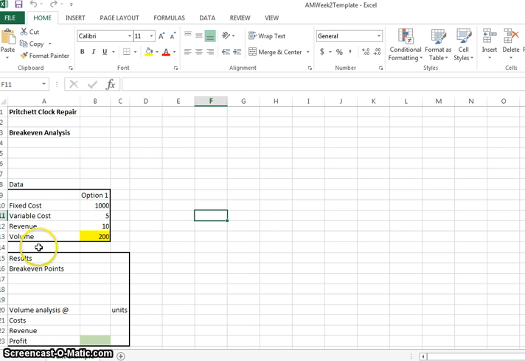To set up the formulas in the bottom portion of the spreadsheet, we'll just enter a reference to the volume. We'll enter a formula for total costs. The total costs are the fixed costs plus the variable cost per unit times the volume.